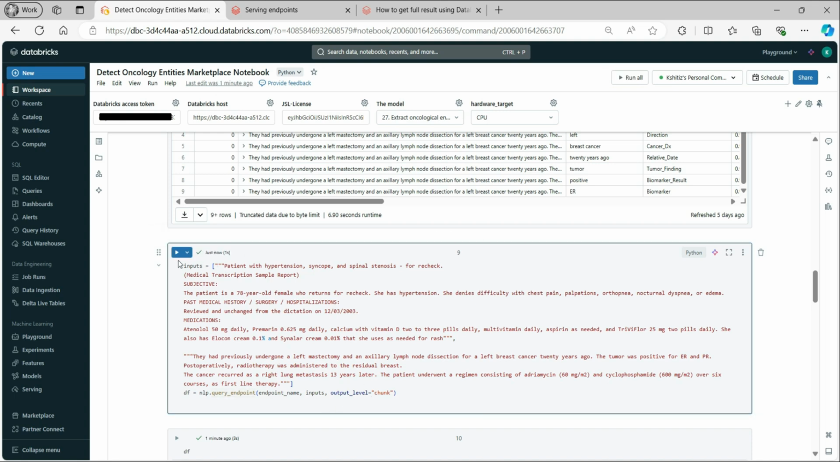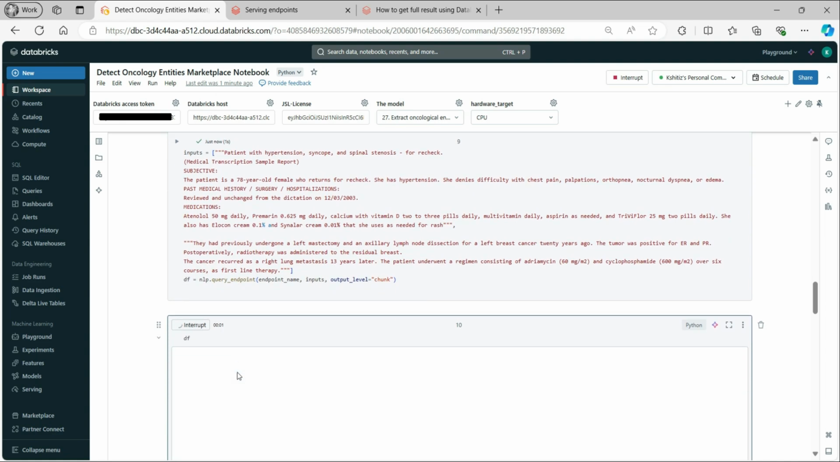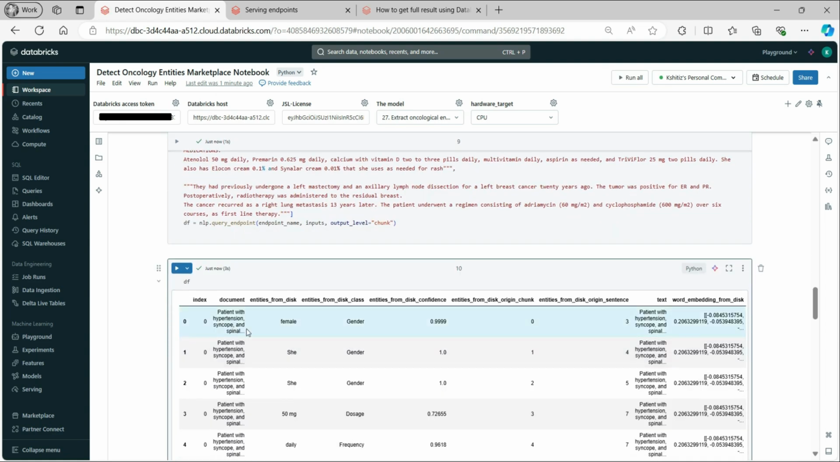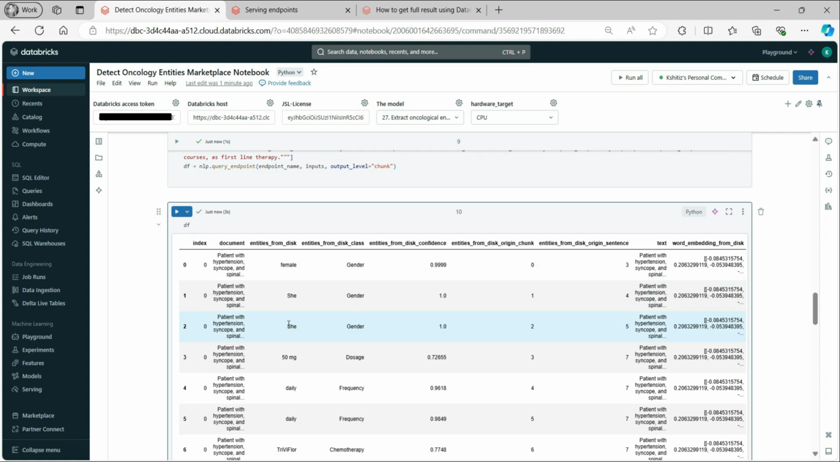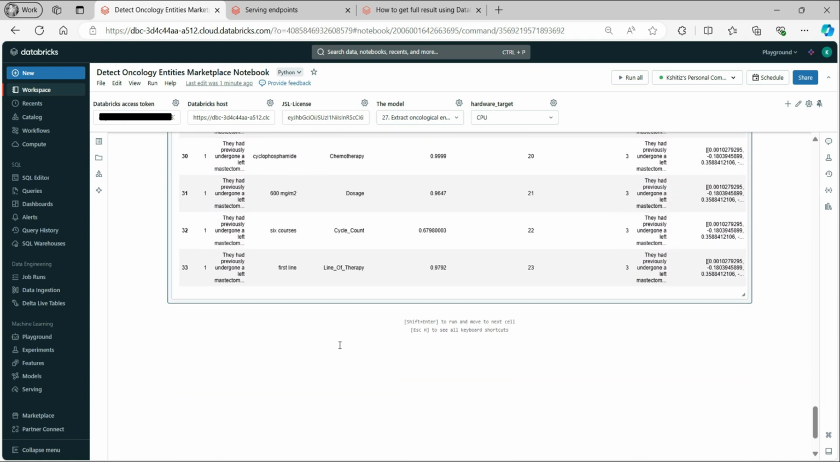You can also send an array of text to the endpoint. As you see in the example, I am sending two clinical texts to the endpoint. Now we are showing the result in a data frame. So you can see we have oncological entity recognition for both the documents and the confidence score associated with its classification.